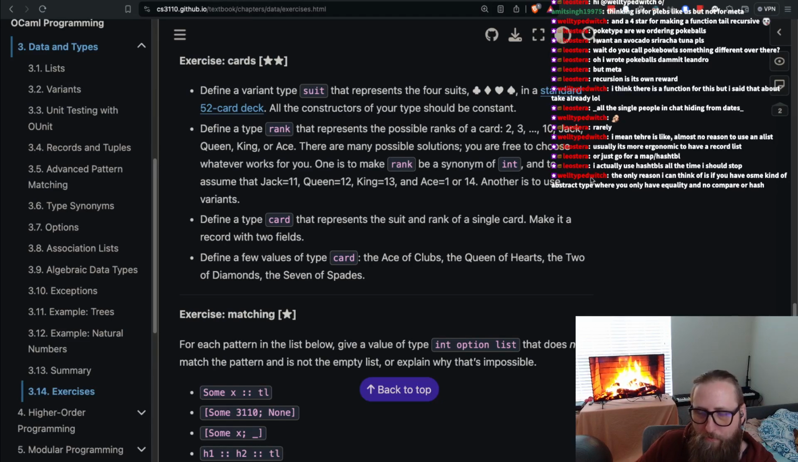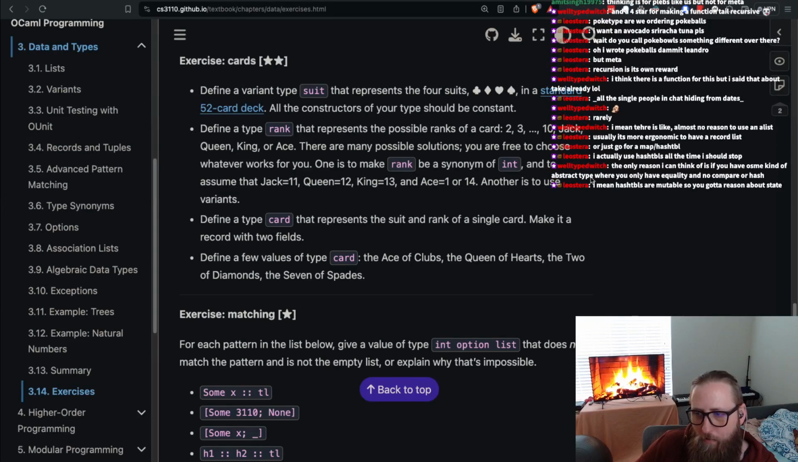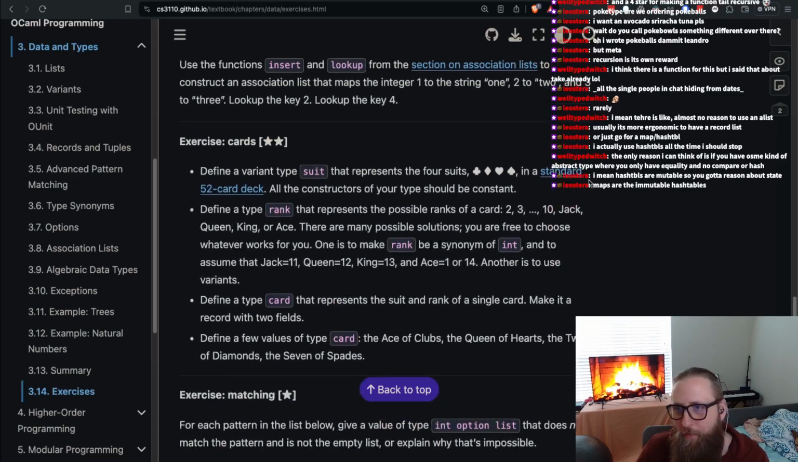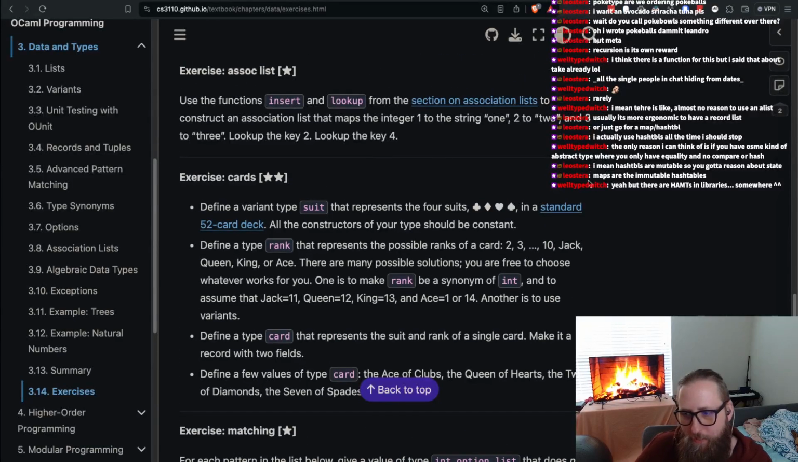Yeah, that makes sense. Oh no, they're immutable. Okay, yeah. I always forget that that's a thing. I have the opposite problem of coming to OCaml, which is I forget that mutability is possible. Maps are the immutable hash tables. Okay, got it. Everybody's like, oh no, immutability. And I'm like, mutability, what's this?